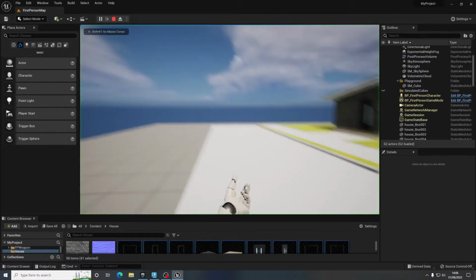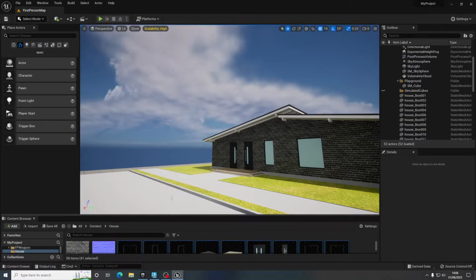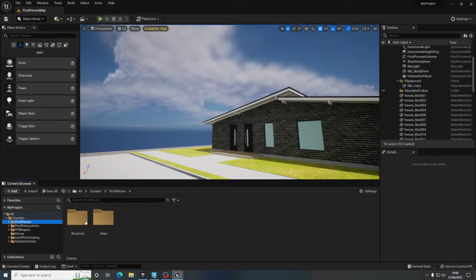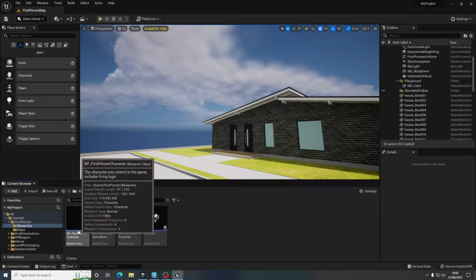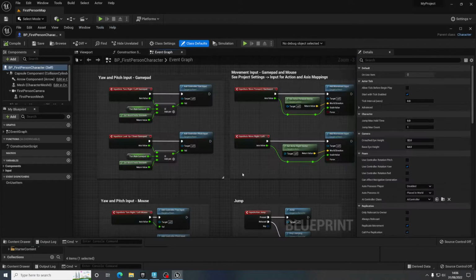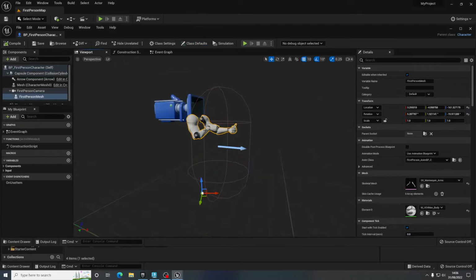And also we don't want these hands or this hand in front of our face. So what we want to do is come down to the first person folder here, where it says blueprints. You'll see one called BP underscore first person character. Double click that to load it. Go to this tab here called viewport and click on these arms.